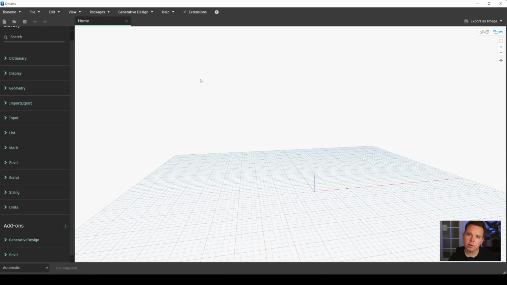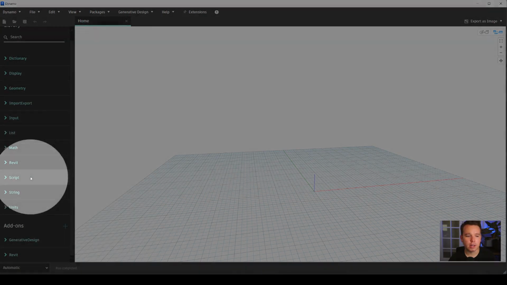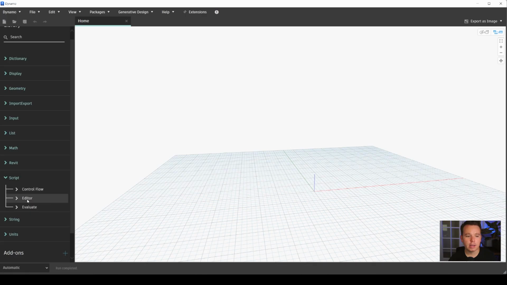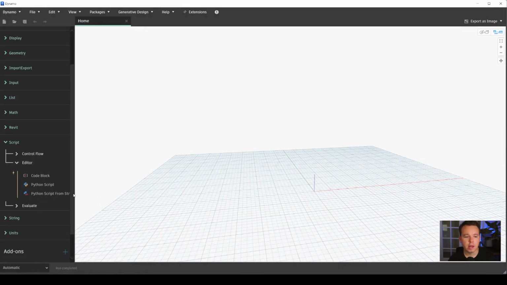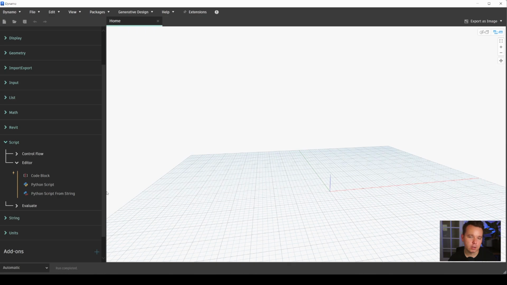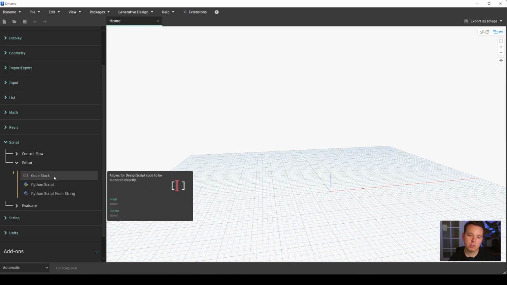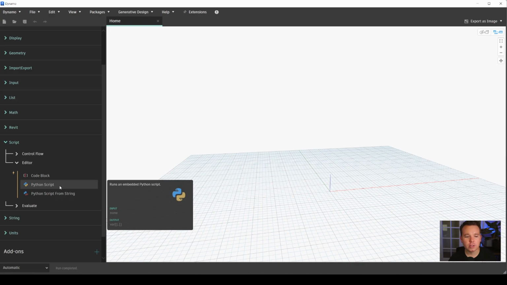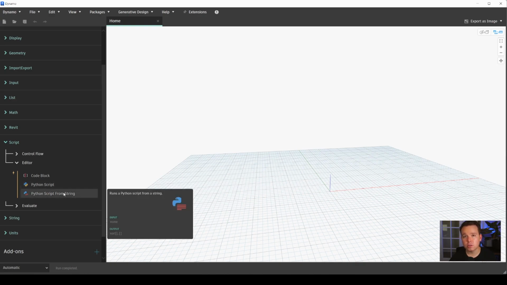For Python, you can go ahead and search for the nodes, but it is really useful to know where they're at as well. If we go to the script section in the library, the editor subsection, we will have a few options in here for us to use. We have code block, which you can also get by double clicking on the canvas. That's not Python, that's something slightly different. And then we have Python script and Python script from string.